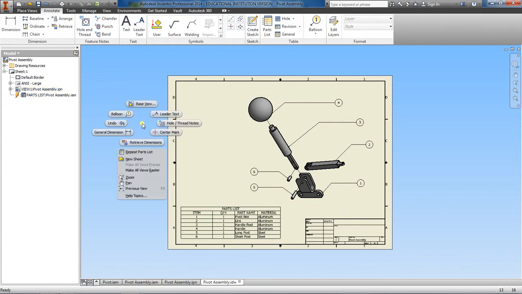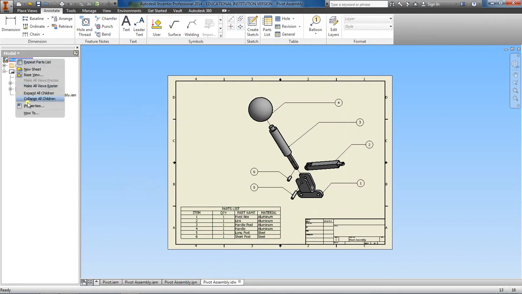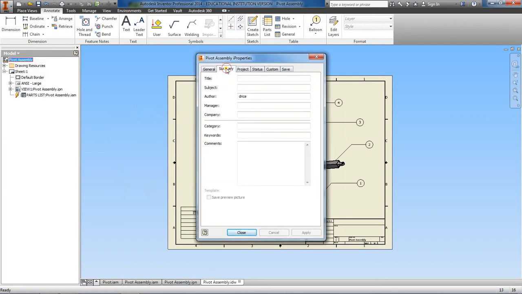So let's get outside of this feature. The last thing is to fill in the title block. So this is a pivot assembly. Put your name here. James Madison. All right, pivot assembly, everything looks good.